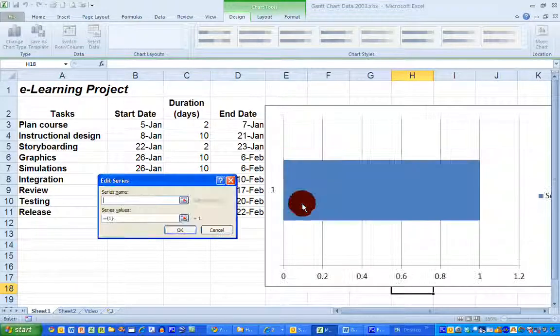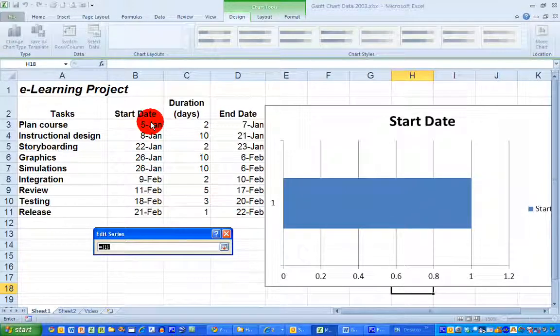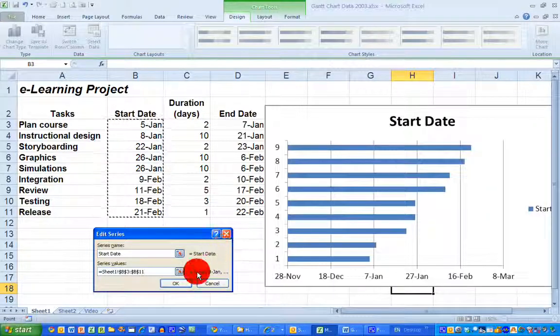That gives me a little box here which I am going to give the series name in this, the start date. And the series values I'm going to select with the select button here at the right hand side is I'm just going to go up to my data and select the series of dates. Click on the complete button, and you can see on my right hand side I've got some data starting to appear in my chart. So click OK there.